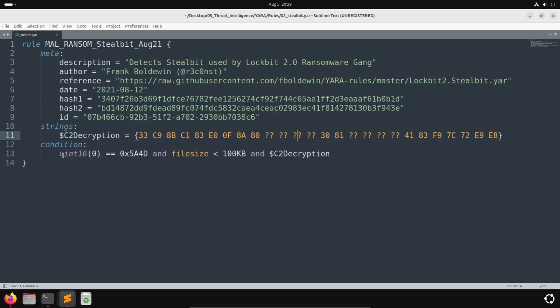Under conditions, we have this uint16 at the 0 position that's equal to 0x5a4d. This is another way for us to check if the file is an executable based on the magic number. The reason why we have it backwards here, instead of 4d5a, we have 5a4d, is because, well, I'm not an expert here, but it has to do with the little endian encoding. So we're getting it in reverse, but it doesn't really matter. The takeaway here is that we can also use this to match if a file is an executable by using the 0 position and making sure that it's equal to this value.